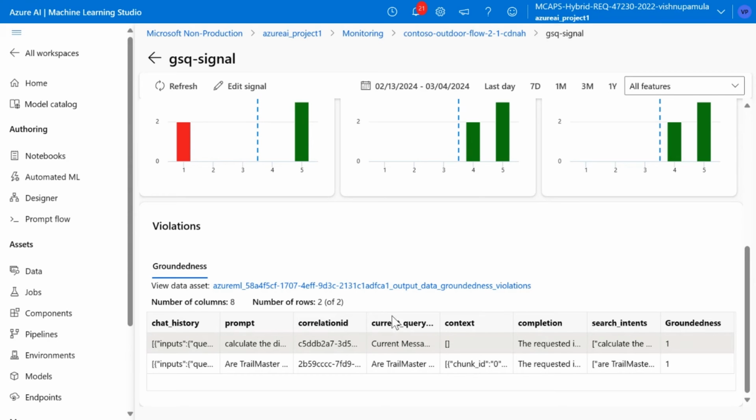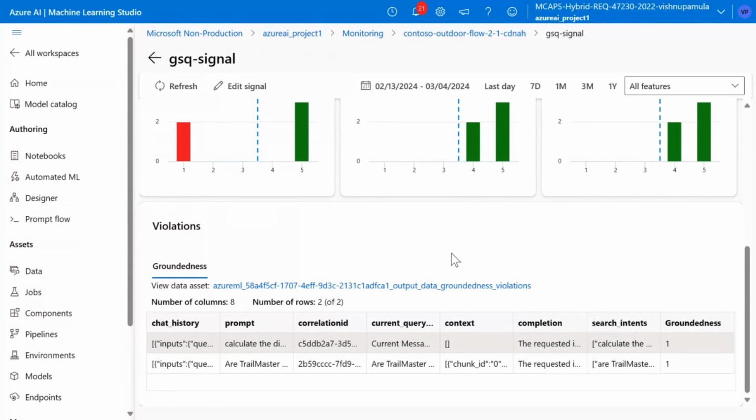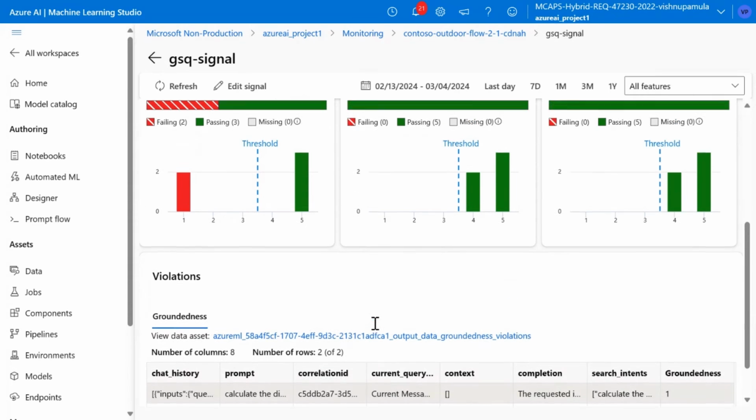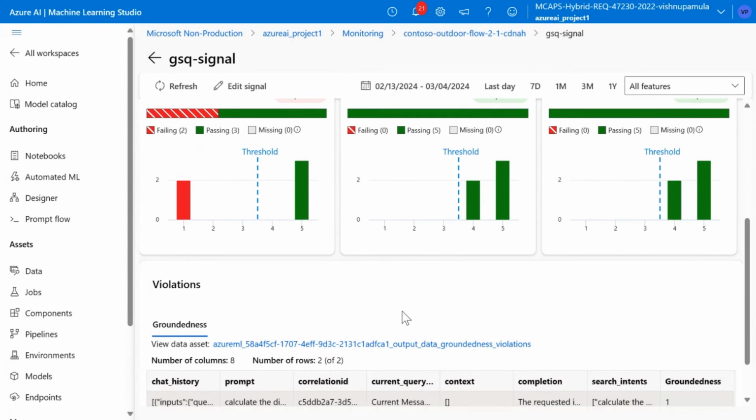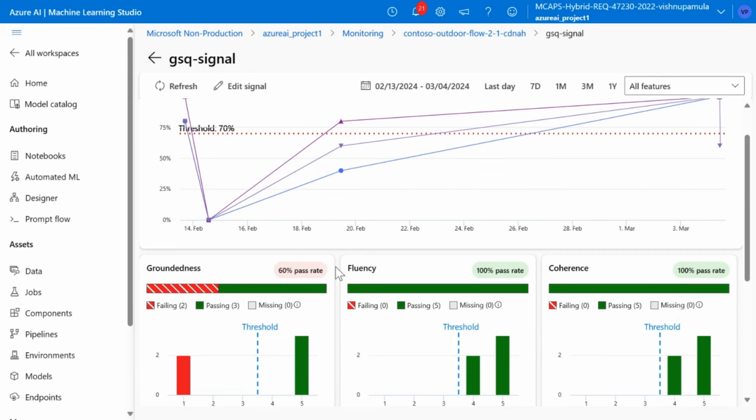This is how you can access all this data using this URL, and this is how you capture all these responses and see the visualization within the studio here, or you can even take it beyond into maybe a Power BI dashboard or something. So this is how you capture these evaluation metrics and how you track them.